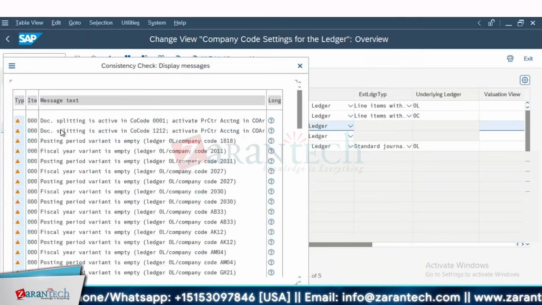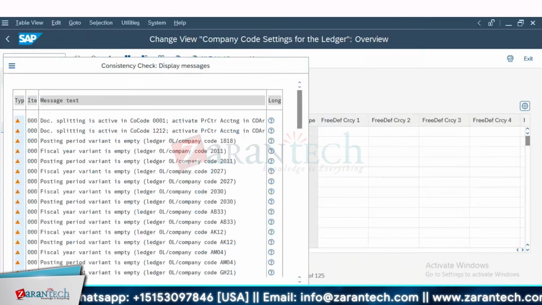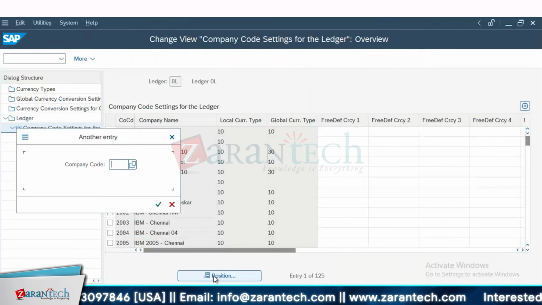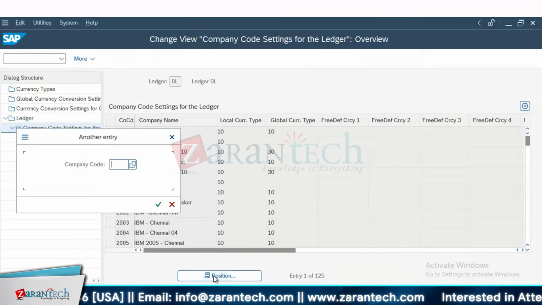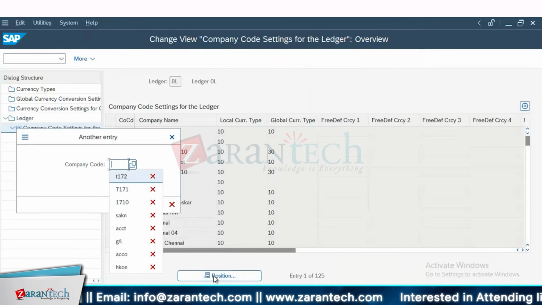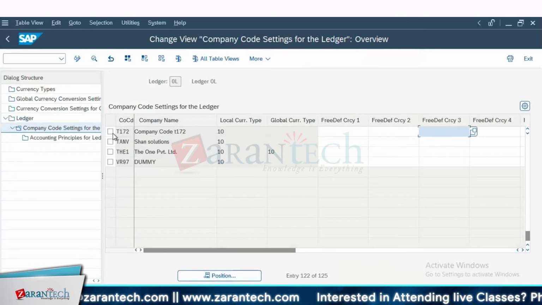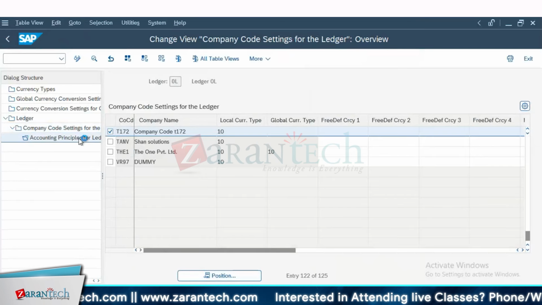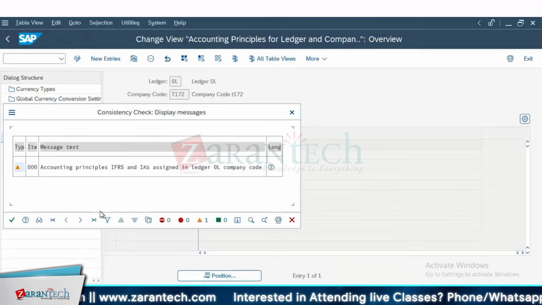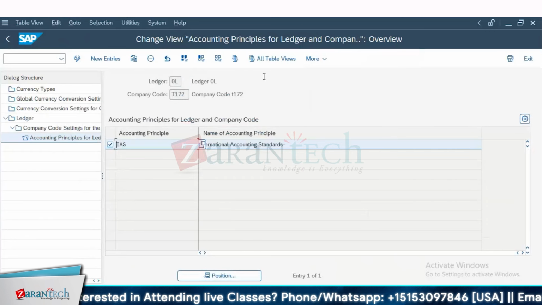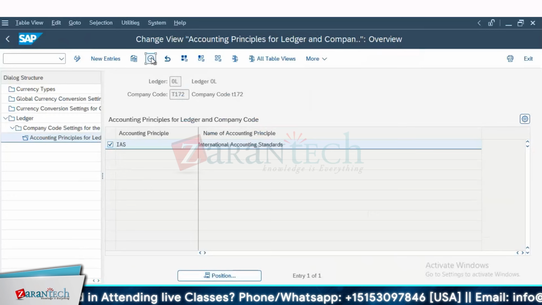Actually, at the ledger level, we should not assign the accounting principle. We should always assign it at the company code level. Let me show you what I mean. This is the second place where we assign the accounting principle, because different company codes could have different accounting principles, right? See, it is giving me a warning message, so I should assign here. Let me delete this and assign IFRS.